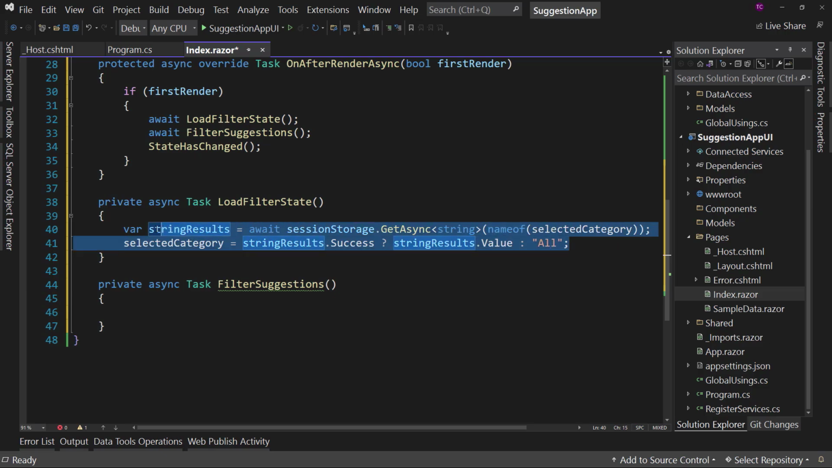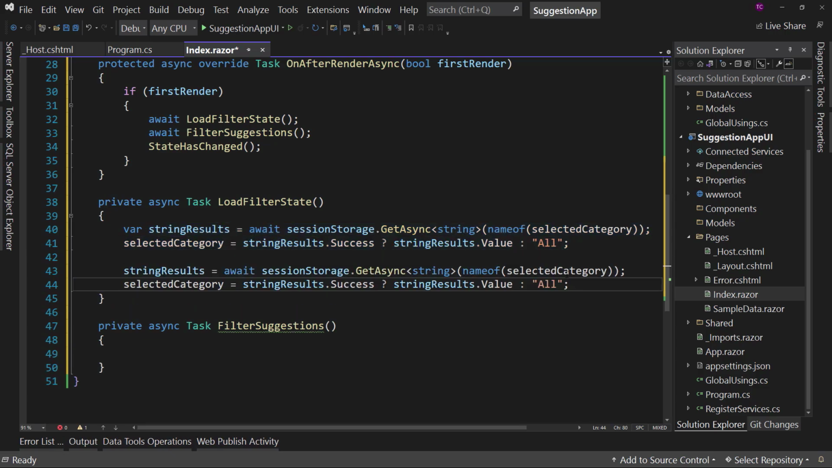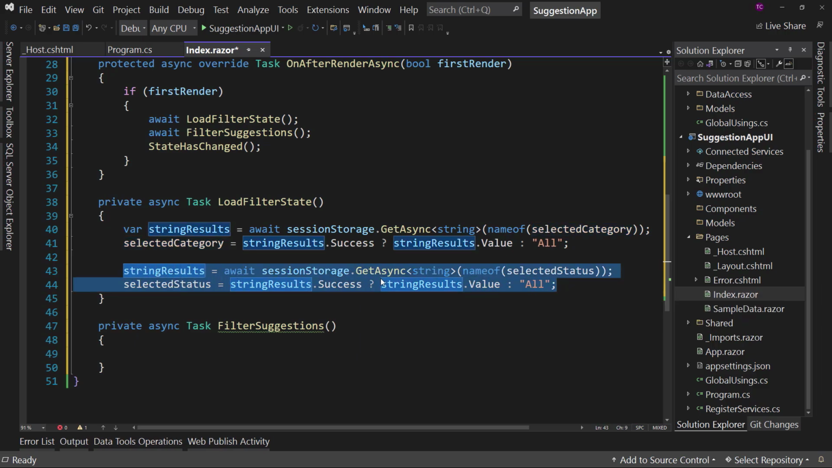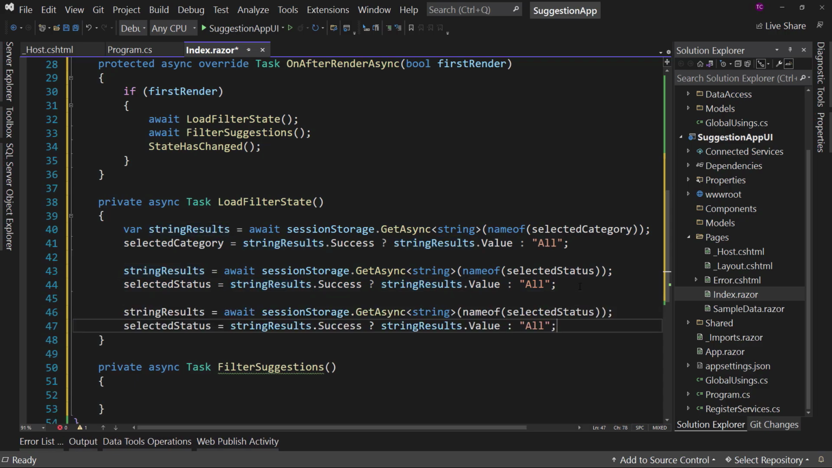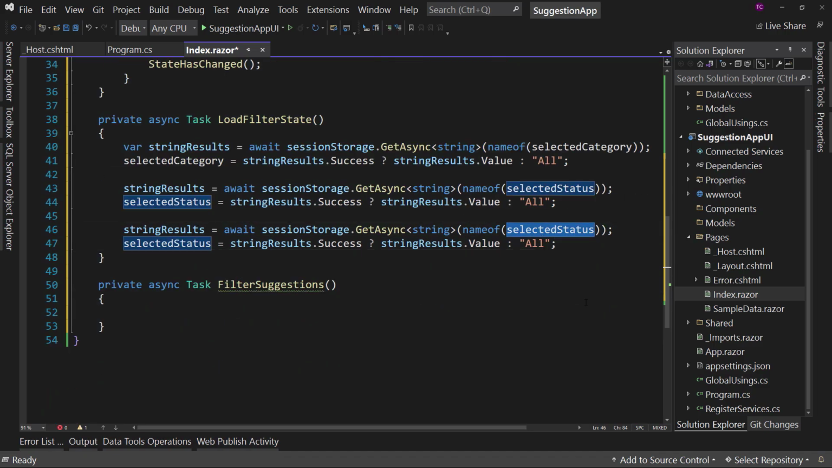So let's just copy and paste. We're not going to copy the var, but string results on down. And this time, instead of selected category, it's selected status. And we'll say selected status is equal to the value or all. Again, selected status as default is going to be all. We'll do it one more time, actually two more times. This time it's going to be search text, and that will be the value we store in, but the default is not going to be all, it's going to be an empty string.